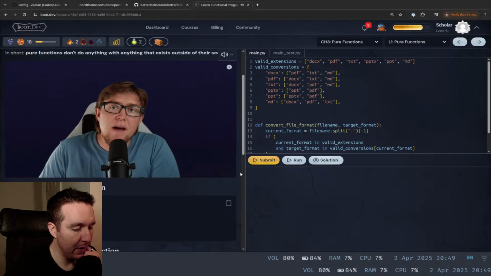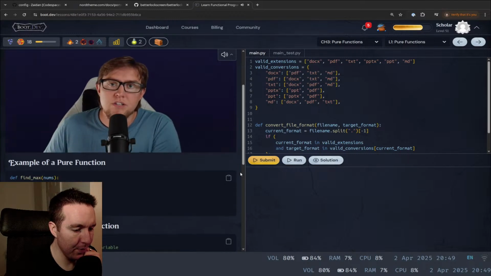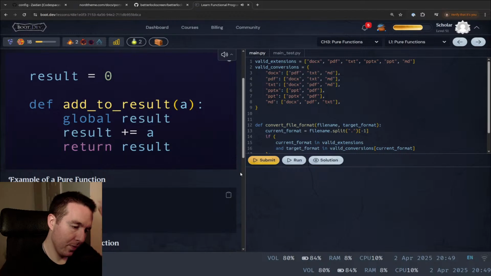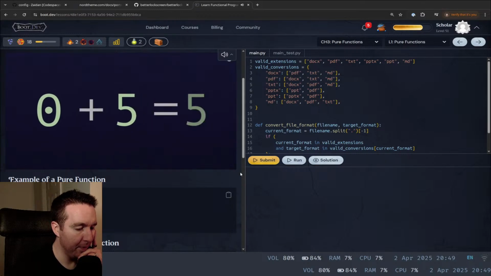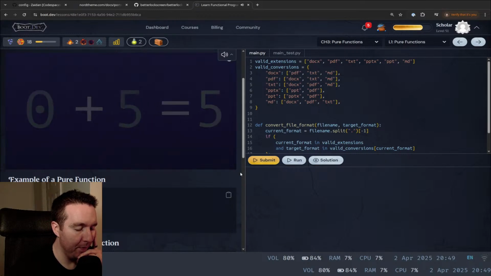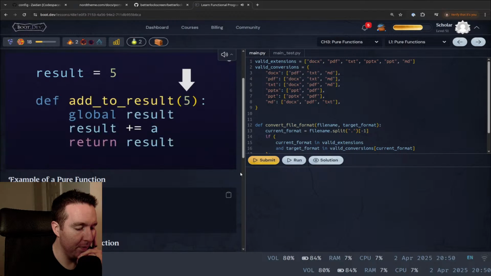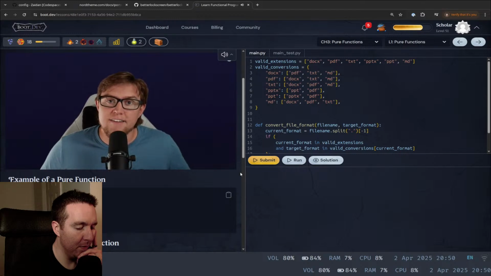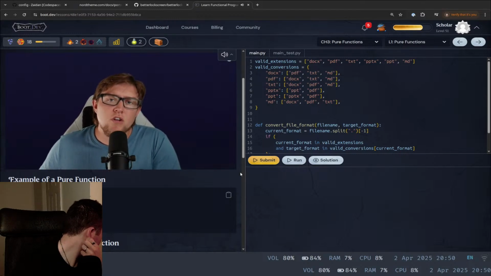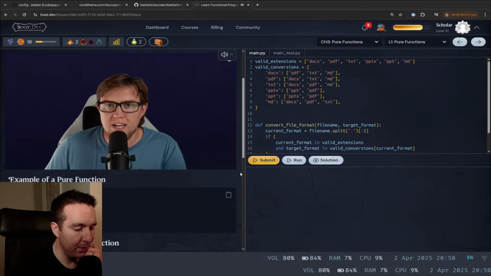Now, the interesting thing about this function is that every time you call it, even with different inputs, you could potentially get a different result. For example, the first time I call add2result with, say, the number 5, I expect to get back 5, because we're going to add 0 to 5 and return it. But if I call add2result again with the input 5, I won't get 5, and that's what makes it impure. Because the result variable now has 5 in it already, we'll be adding 5 to 5, and we'll get back 10.